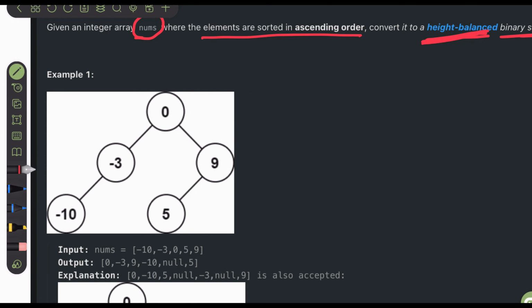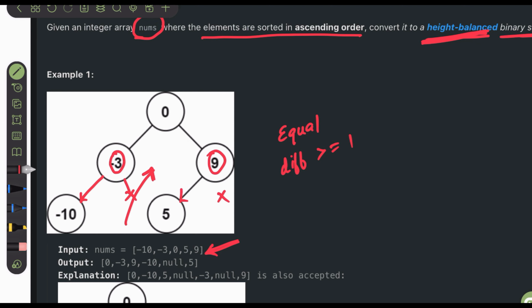Let's look at example number 1. With this nums array, its equivalent representation of a binary search tree is in this form where it is height balanced. If you look at the number of elements on both left and right side of a node, it's either equal or the difference is less than or equal to 1. If you look at this node, -3, it has one node on its left, but there is no node on the right. So the difference is 1.